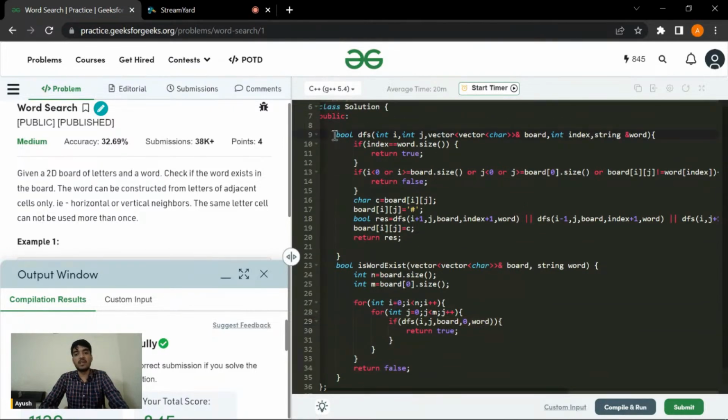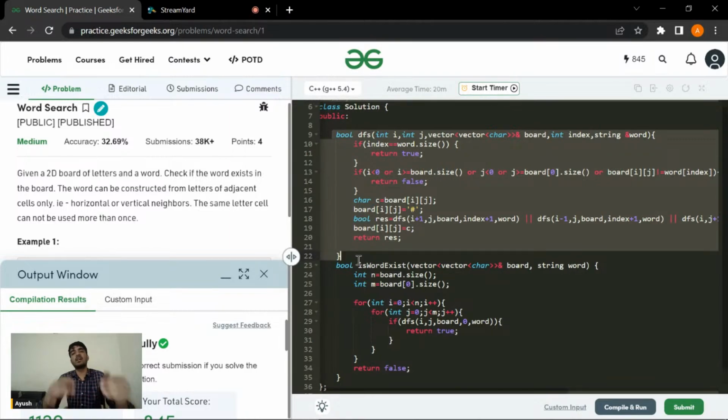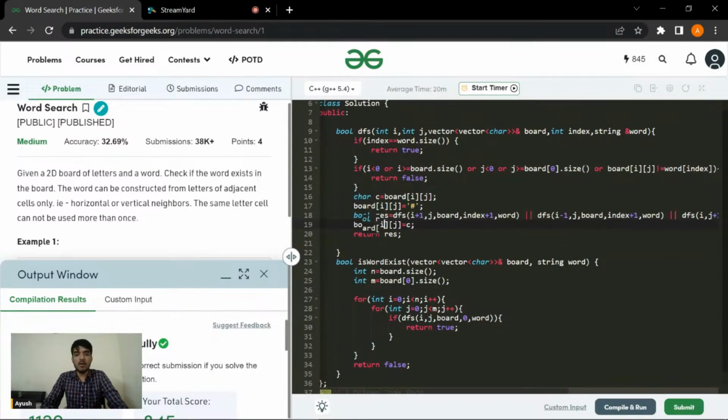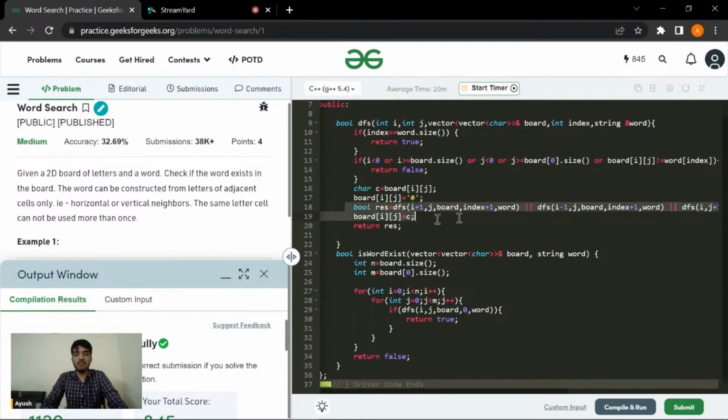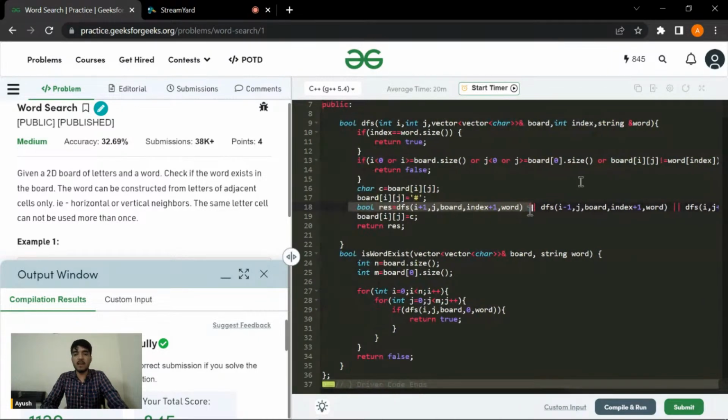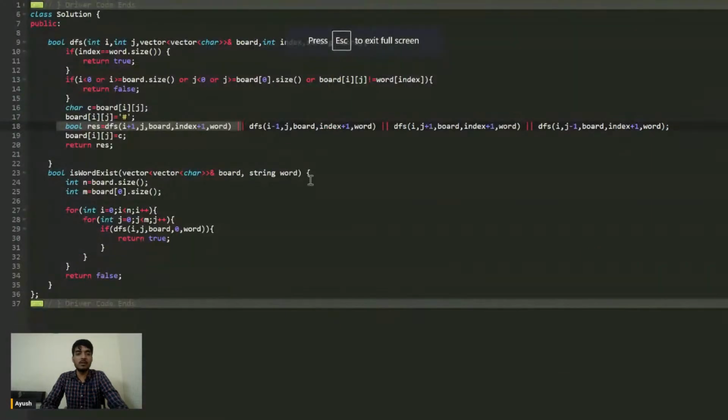If you observe this DFS function, or we can say recursive function, both are similar things. It's just the matter of your visualization. Here you can see, for every DFS call, we have four options, that is, we have four neighbors. So we are calling this function four times for every cell. All right, so the time complexity for this DFS function, okay, in the worst case, the DFS function will explore the entire board.